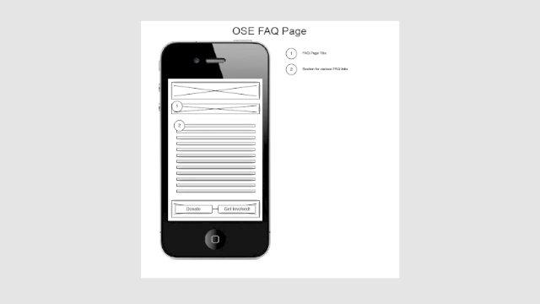And next is the FAQ page. Again, the FAQ is a bunch of links. The link is a question. Click on the link and then it's going to display the answer.